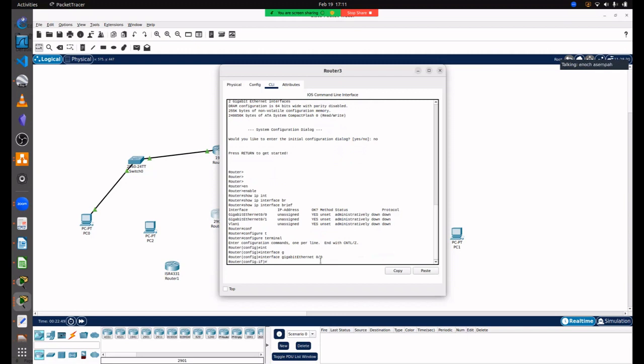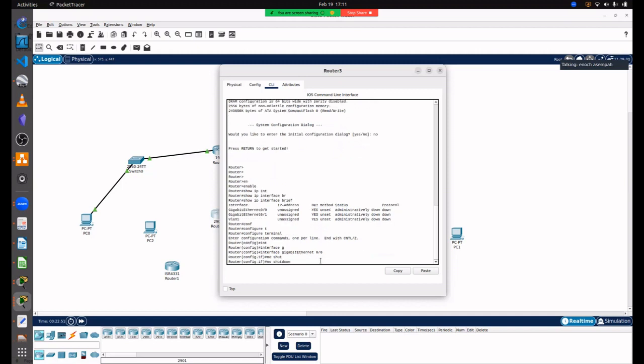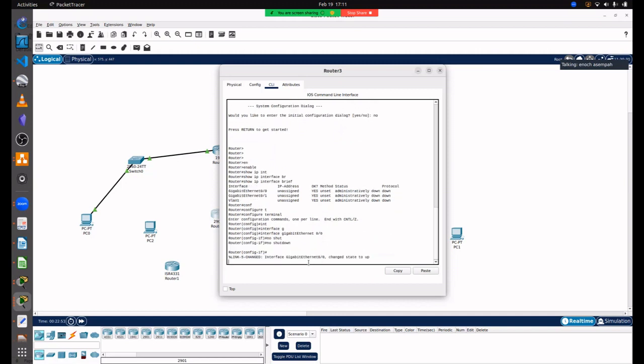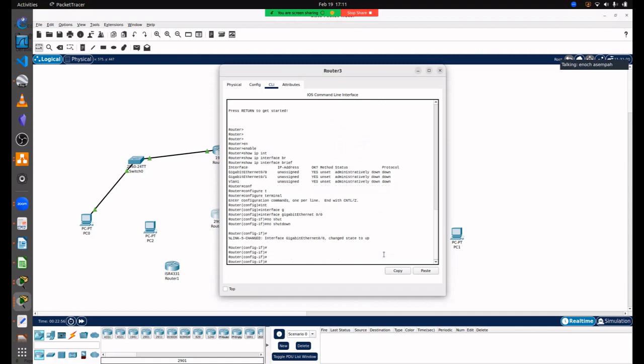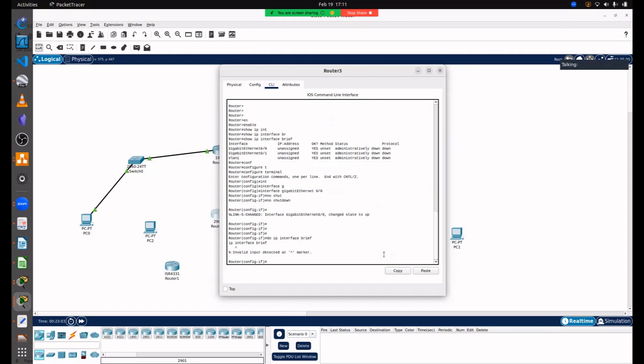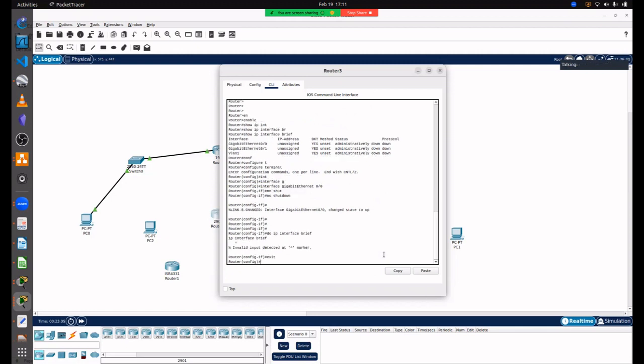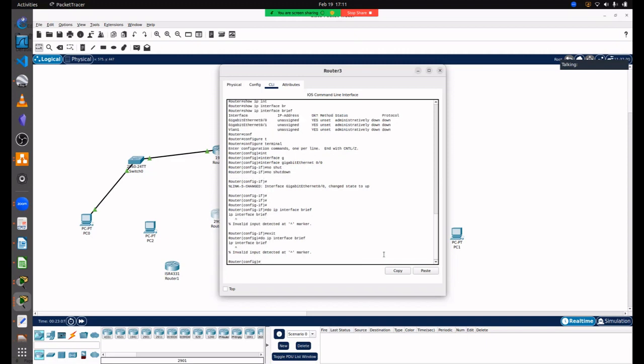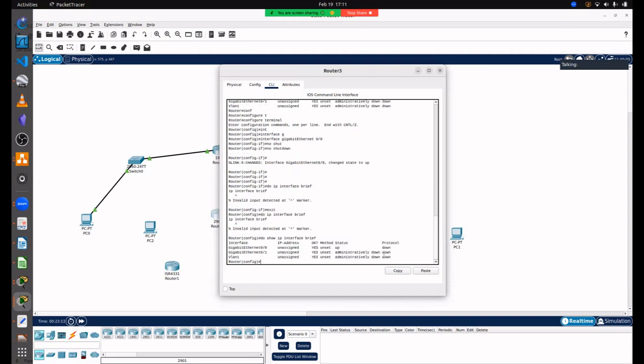So over here, we know it's shut down because it's a router, so it comes shut down. So we do no shut. The port comes up, changes to up. So if we do show IP interface brief. Now, see, it's no longer administratively shut down. It is up, but the protocol is down because the port is not connected to this device over here.